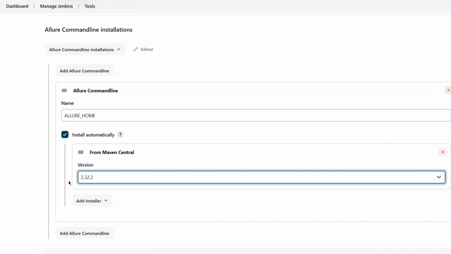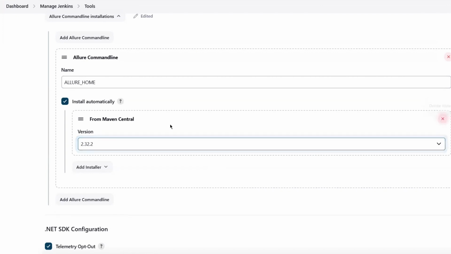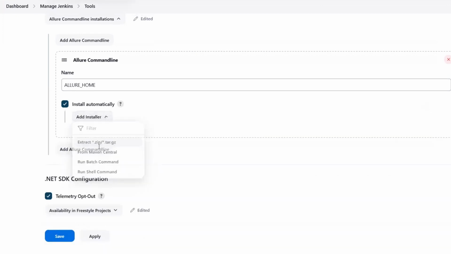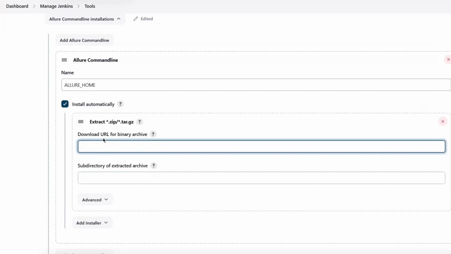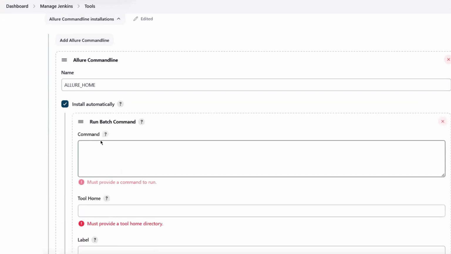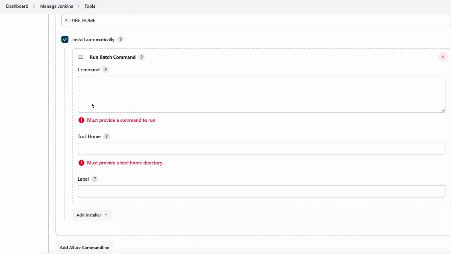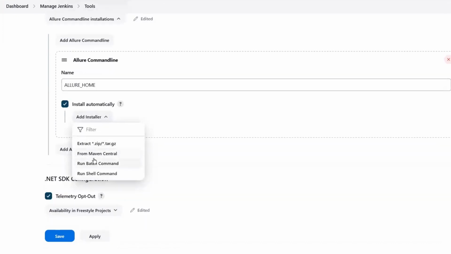So this is how I'm going to do it. If you want any other option, then you can choose a different option as well. For example, extract, say for a tar file, if there is any URL from where you want to download the zip file and then extract it, that can also be done. And then we have another option, if you want any batch command to run which is going to do the job for you, then you can also use it. So the easiest option is to download from Maven Central.